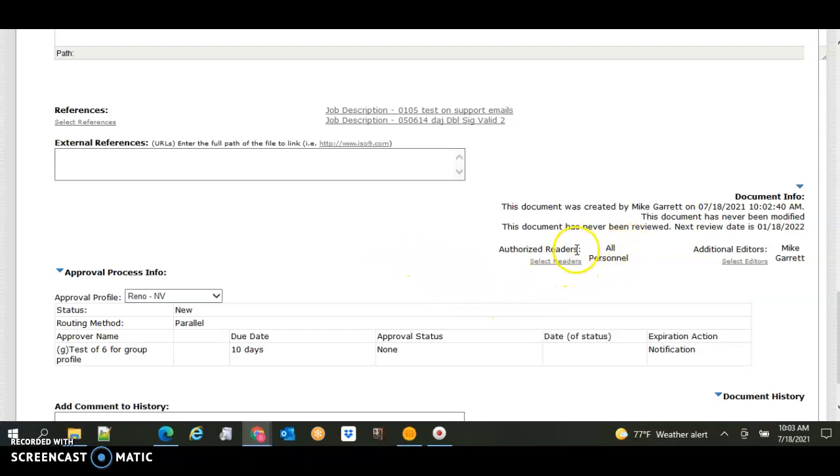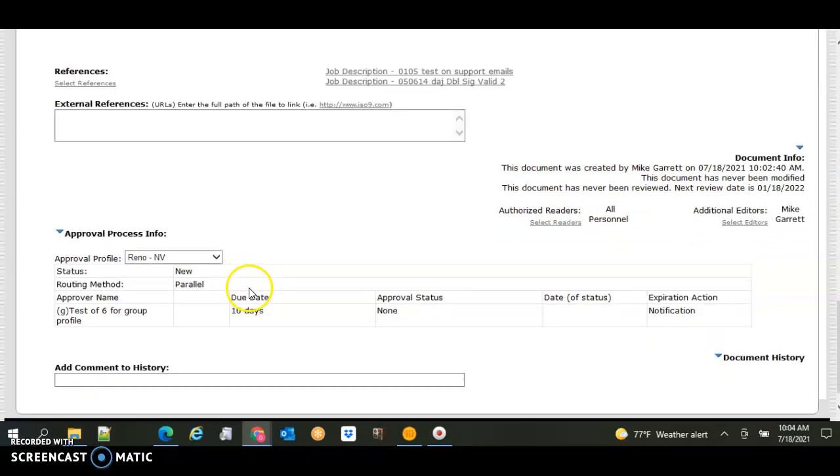Authorized readers are always set to all personnel. You can change that and make it individual people that can only read the document. Editors, right now, the person that creates it is the editor. You can select additional editors just by select box. All right, so we're doing pretty good.